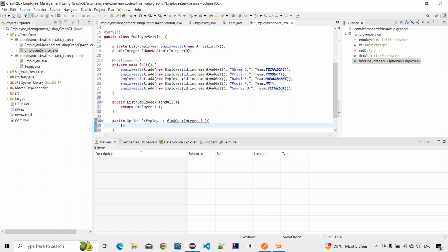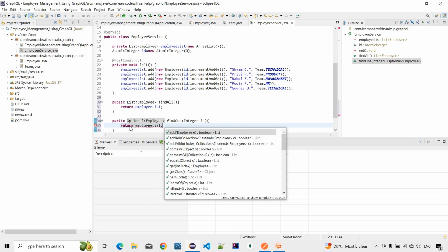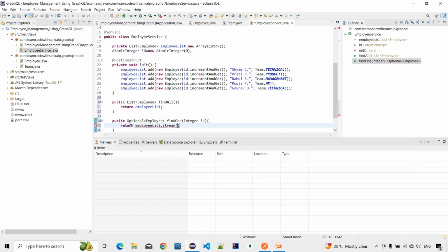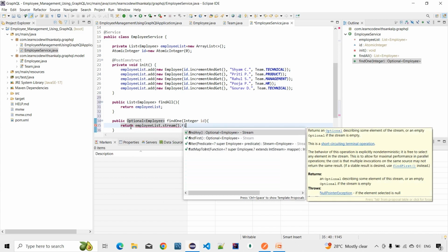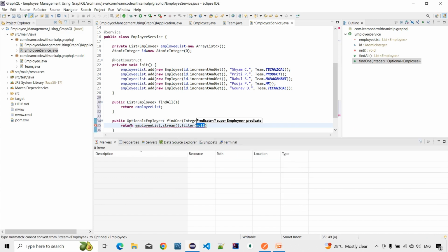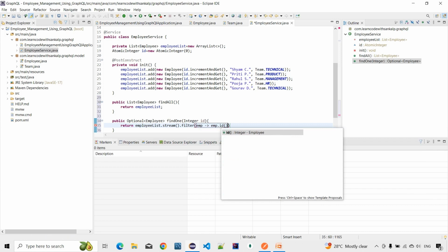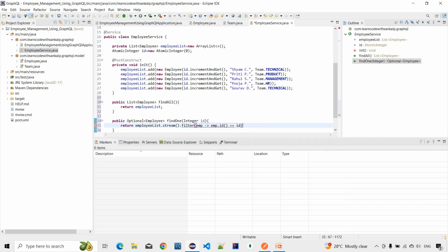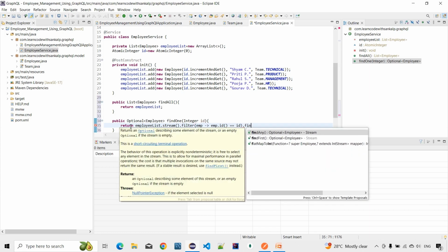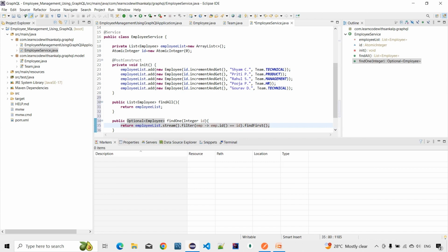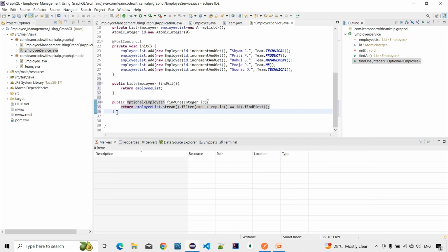Okay, then we have to return employeeList dot, we are using stream here guys, stream dot filter, like emp dot id is equal to our id. Okay, that id will be matched, then we have to find first. This is our logic guys. Okay, our two endpoints will be completed guys, means two logics will be completed.